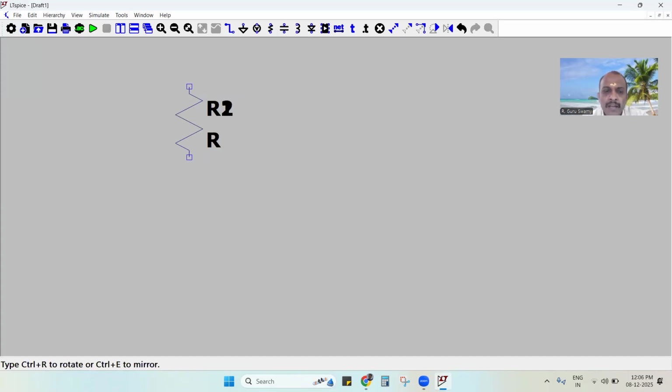You can see R1 and R2 are being placed. By pressing the Escape button, you can remove R2. That's how we do it. If you want to delete, press the Delete button, and you get a scissor like this. You can click on the element which you want to delete. So I'll do it again.